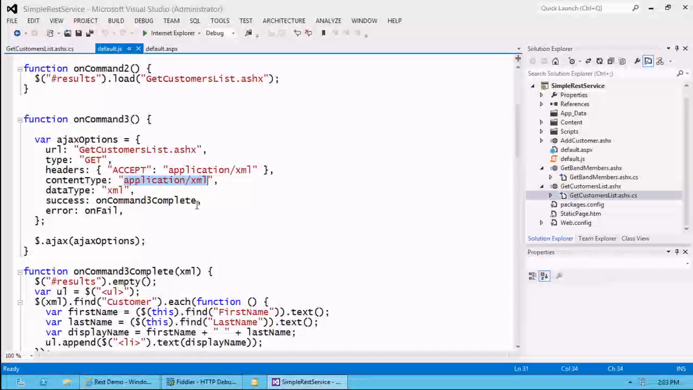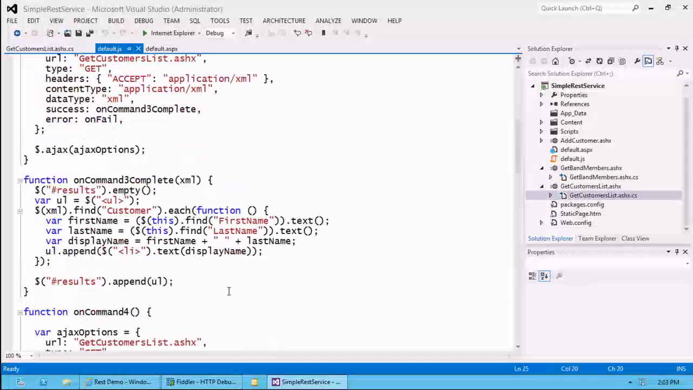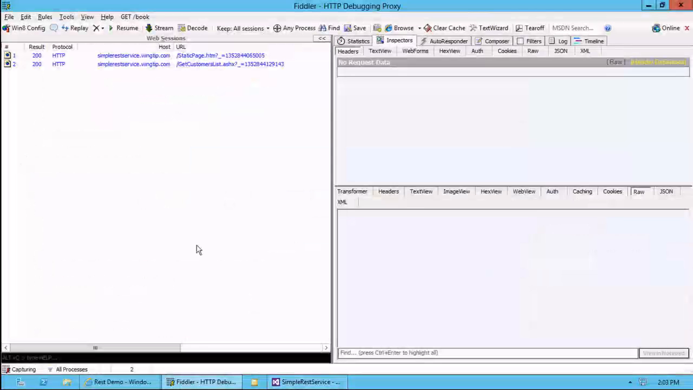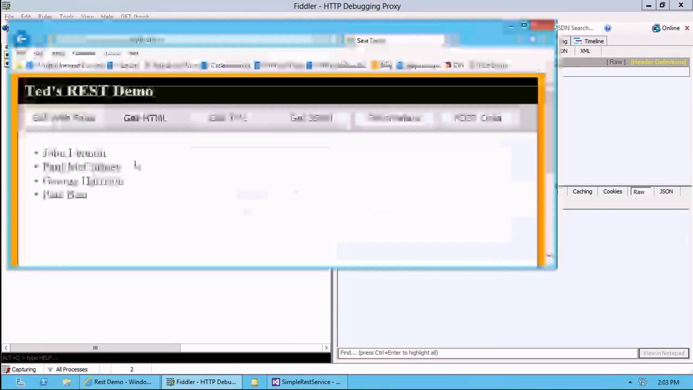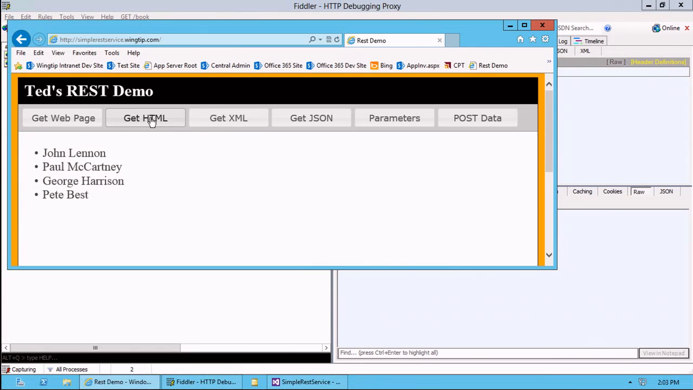Data type is basically a hint to jQuery to say when the body of the request or the response comes back, how should it process it? So in this case, I call this, there's a callback method that gets called here. And what you're going to see is fairly straightforward. I go ahead and call back to that.